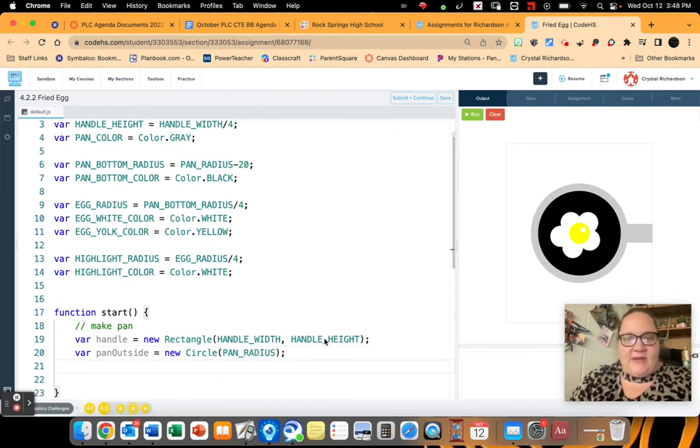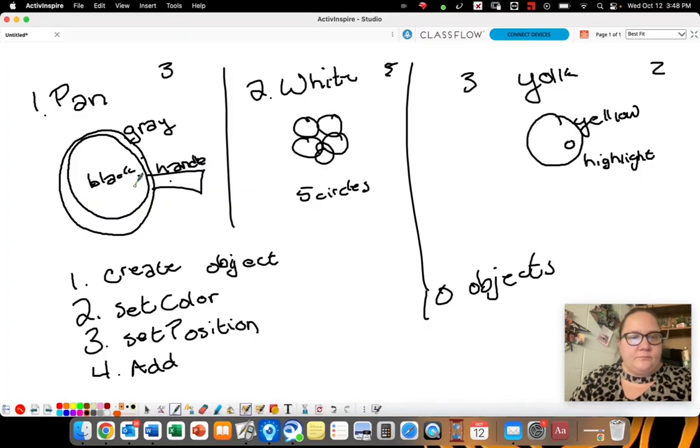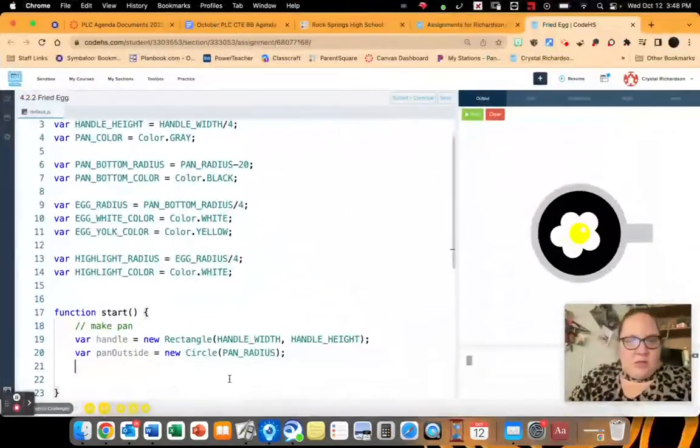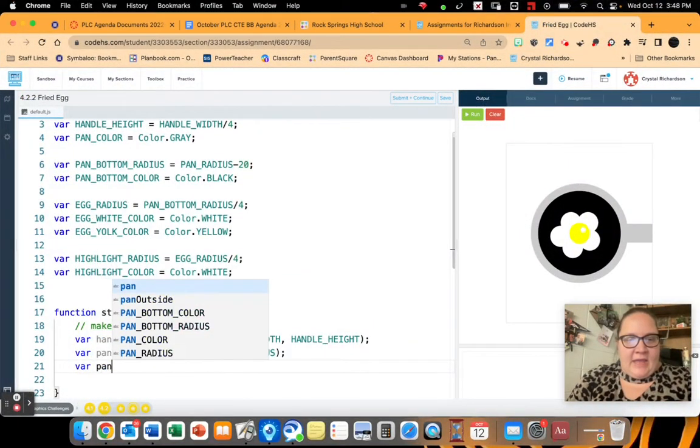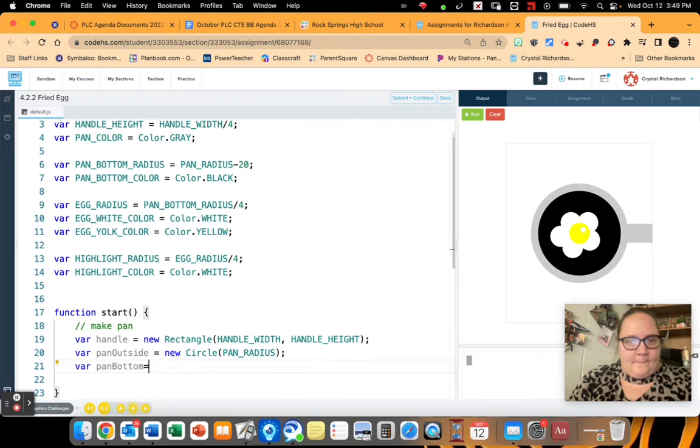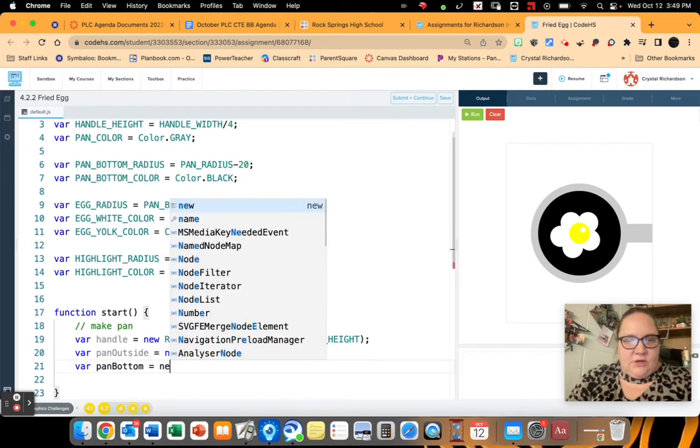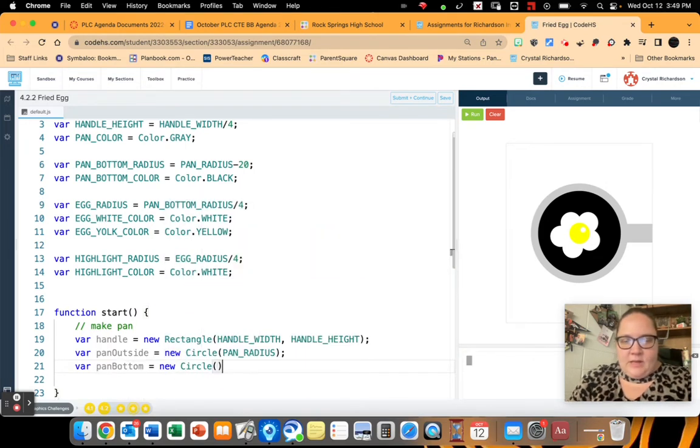And then the last part that I need from my plan is that bottom of the pan. So I'm going to do var pan bottom equals new circle. And again, we're going to do the radius. Now, I don't want to do the same pan radius because then you won't be able to see that outside. We're going to need the one that was set up special for it, which is the pan bottom radius, which is just 20 pixels less than the pan radius. So we're going to copy and paste that in.